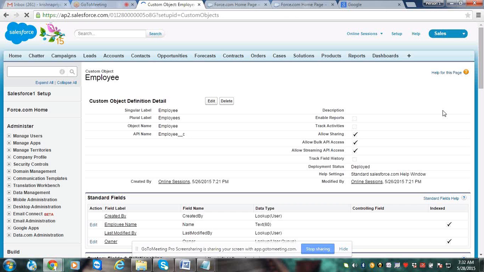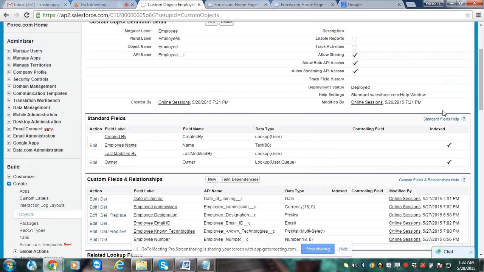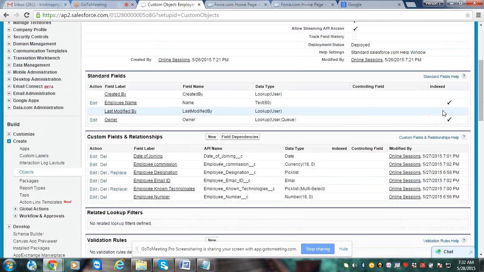So now, if you see in the custom fields and relationship section, whatever the custom fields we created, those we are able to see here. Are you able to see these fields now? Yes. See, whatever the field label we gave and what is the data type we gave. For date of joining, we gave the data type date. For commission, we gave currency. For employee designation, pick list; email ID, email; known technologies, like field label and its data type, we are able to see here. So how to create these custom fields is clear, right?